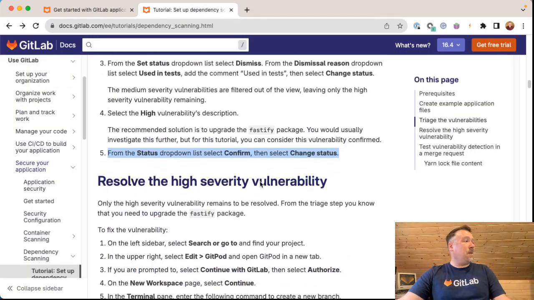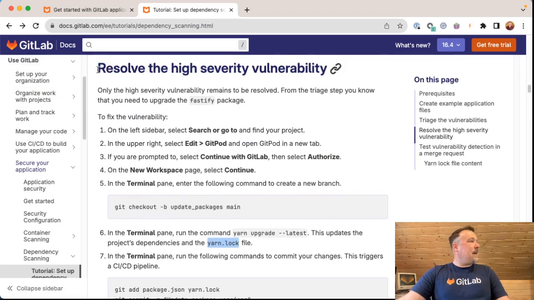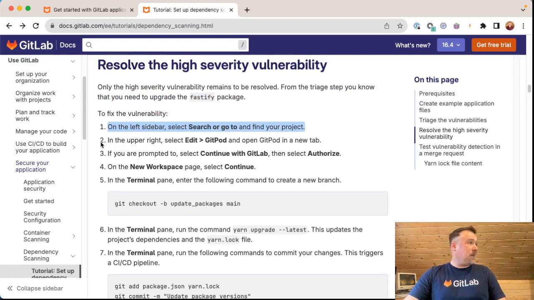Back on our tutorial, we're going to go ahead and resolve the high severity vulnerability. All right, it's going to get a little bit nerdy here. It's time to resolve the high severity vulnerability. Only the high severity vulnerability remains to be resolved. From the triage step, you know that you need to upgrade the Fastify package. We do, because we read through the vulnerability report. To fix the vulnerability, on the left sidebar, select Search or Go to find your project. We're already in our project, but we'll do this. Number 2, in the upper right, select Edit, Gitpod, and open Gitpod in a new tab.